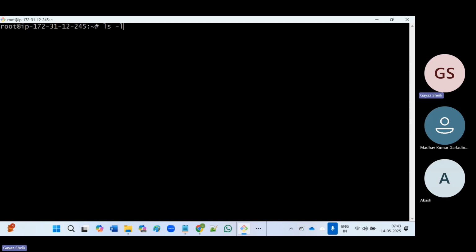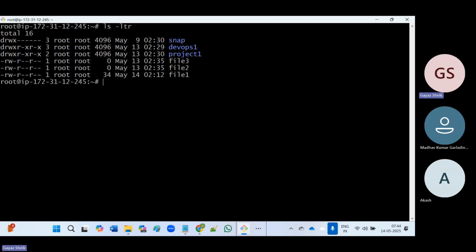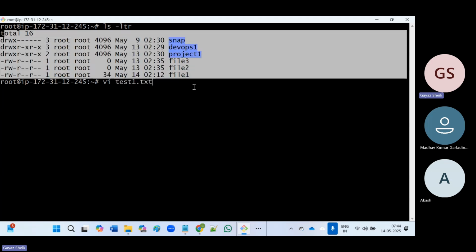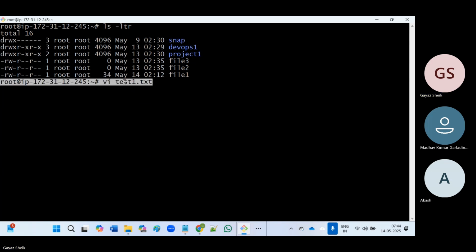Now ls -ltr. These are the files we have, right? Now I'm going to use vi test1.txt. I am trying to create one more file. The test1.txt file is not available, I don't have it yet. If I use the vi editor, it will create the new file. It will create test1.txt here.